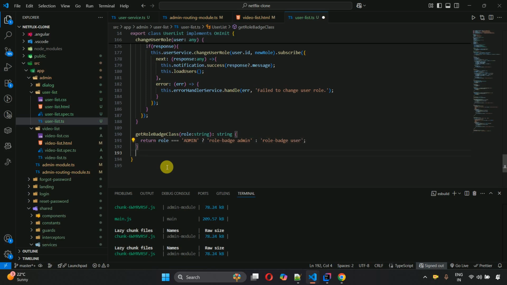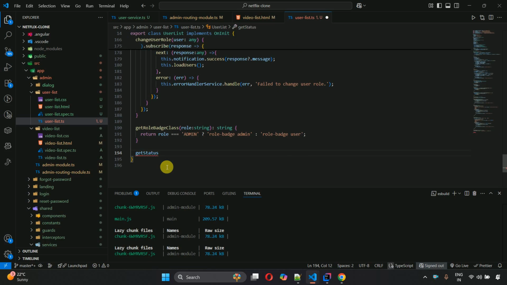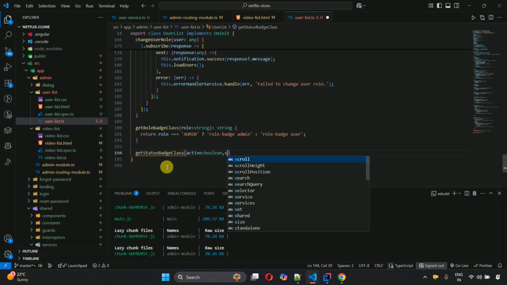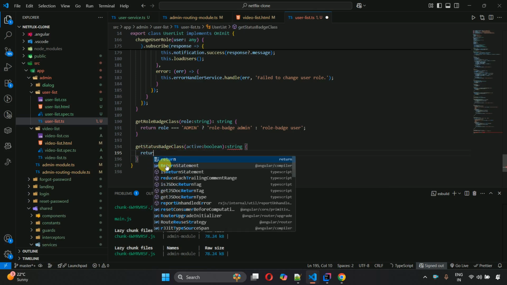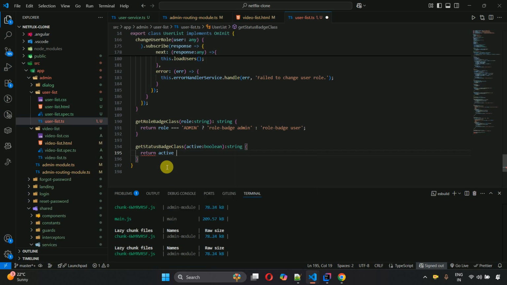And the getStatusBadge method also we need to design. So getStatusBadge takes a class, and it should be active. So boolean, and then we are going to return a string only. Then return active question mark, and then it should be status-badge active, or we have to pass status-badge inactive.